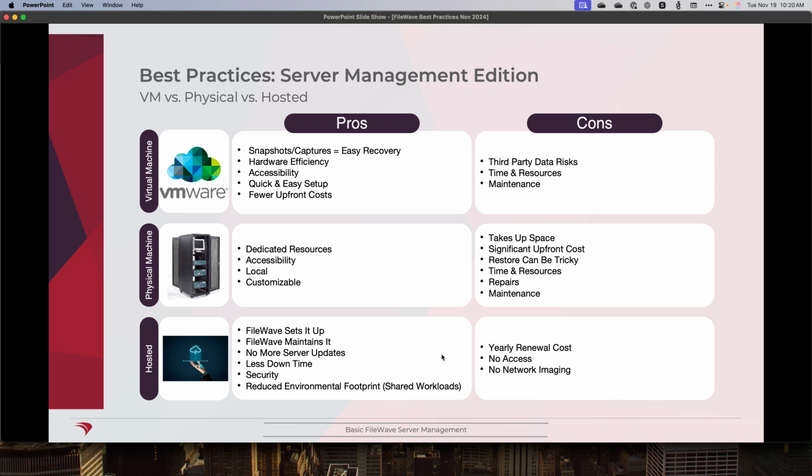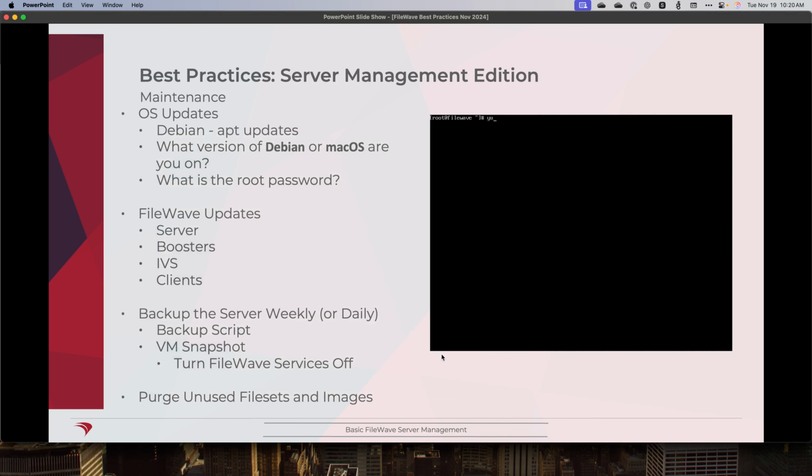Let me just move on to this. This won't be important for the folks who are hosted necessarily. Well, part of it won't be. So the first thing is when you think about your FileWave server, right? What version of Debian or Mac OS are you on? And the root password. So by being hosted, that's taken care of. But you still have on-premise boosters and IVS, the clients themselves.